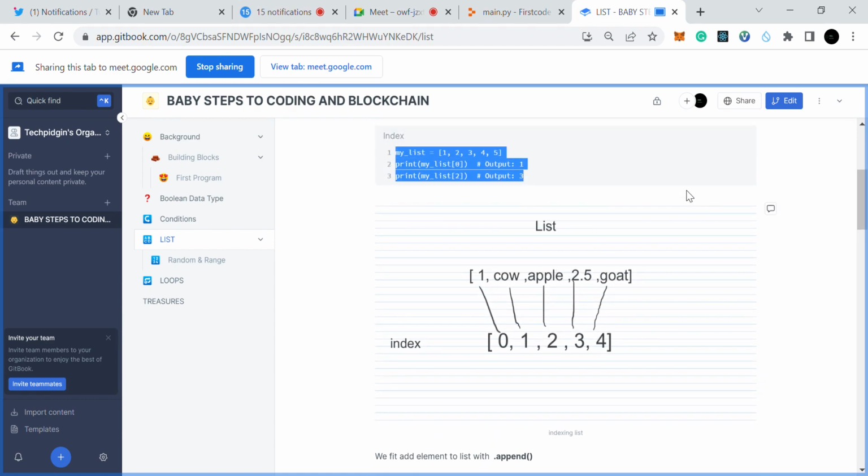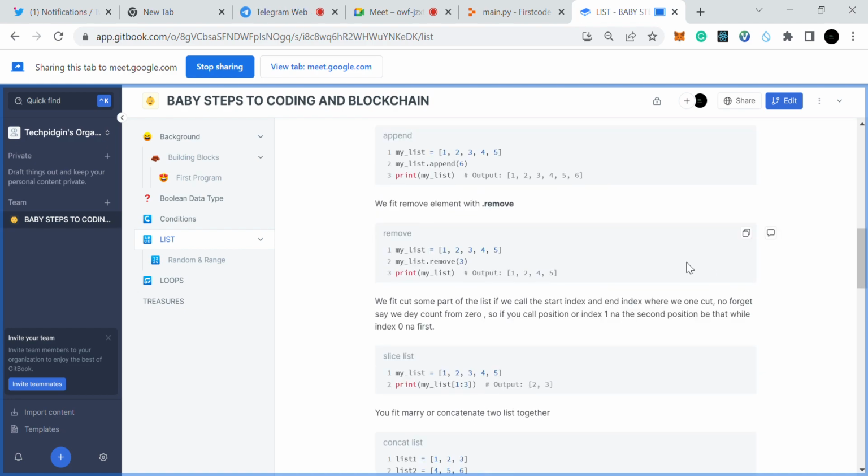So the simple thing with this, your list fit get different things inside. If you get a cow, an apple, 2.5, different things wey you just list for the thing. But the indexing is the most important thing for this list. This first one at 0, the second one at 1, 2, 3. We fit do different things with our list, different commands.